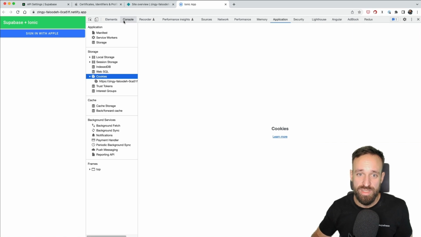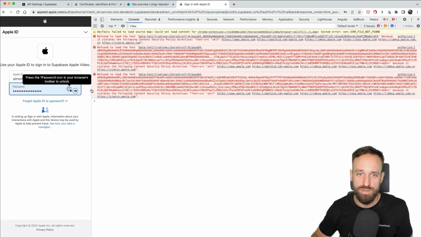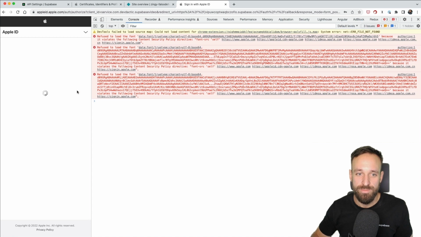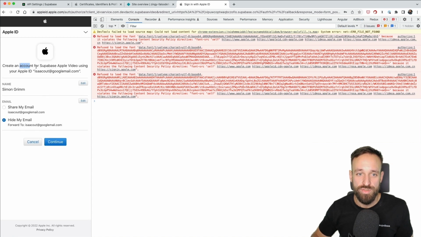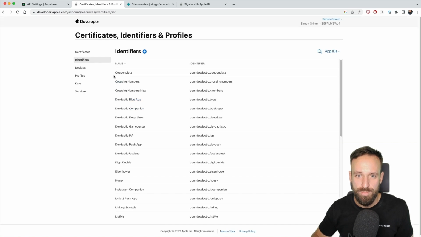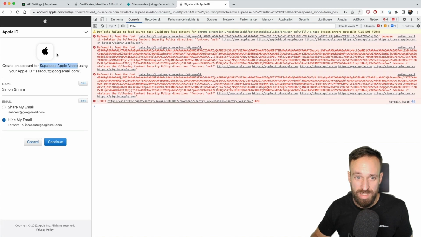So this should be our application. I'm gonna hit sign in with Apple. We see some errors, but that's not really a problem. That's a problem of Apple. I'm gonna sign in with Apple. Create an account for Supabase Apple Video. Okay, so here what is this? The ID Supabase Apple Video. Is this the app identifier or is it this Supabase Apple Video? Okay, it's the name of the service. Interesting. So note that the name of the service will show up here.